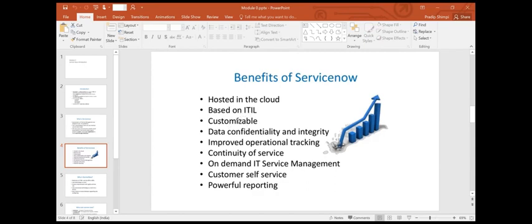Customizable. So ServiceNow has its own application, like incident management, for example. But incident management follows its own process. Like the incident gets recorded, then it is prioritized, then it is categorized, then it is assigned to the team, right? Then the team works on it, they resolve it, and they close it. So this is a normal flow of any incident management tool or ticketing management tool.